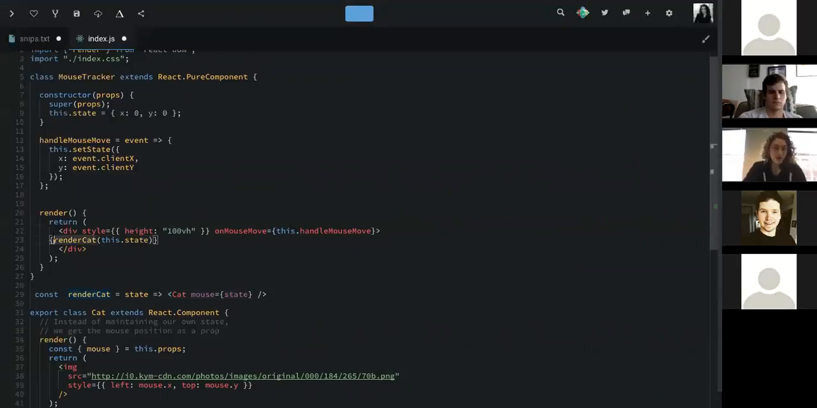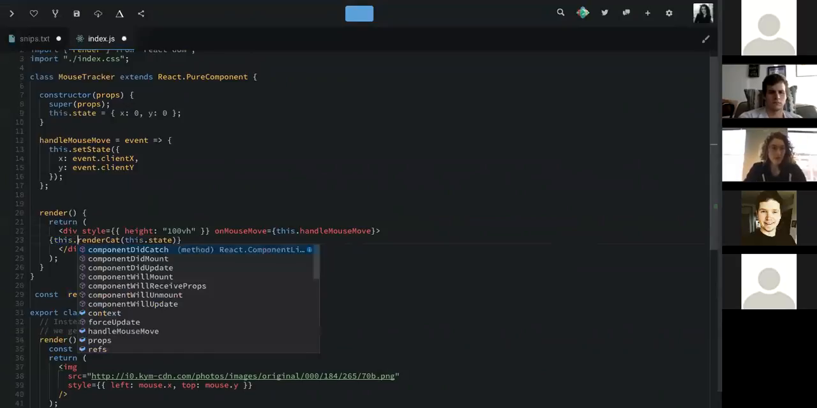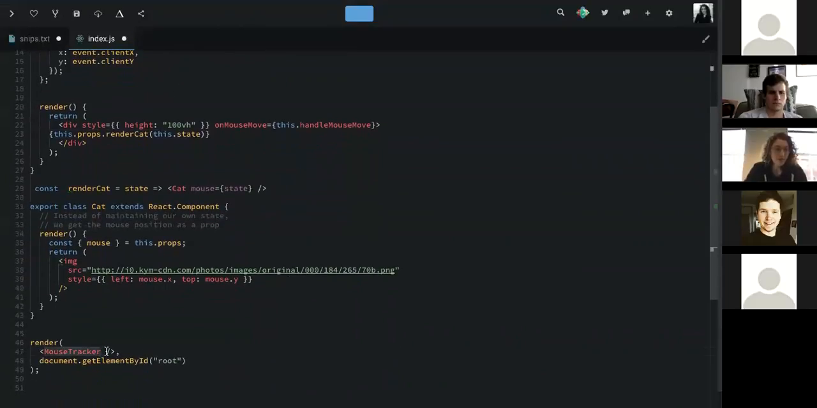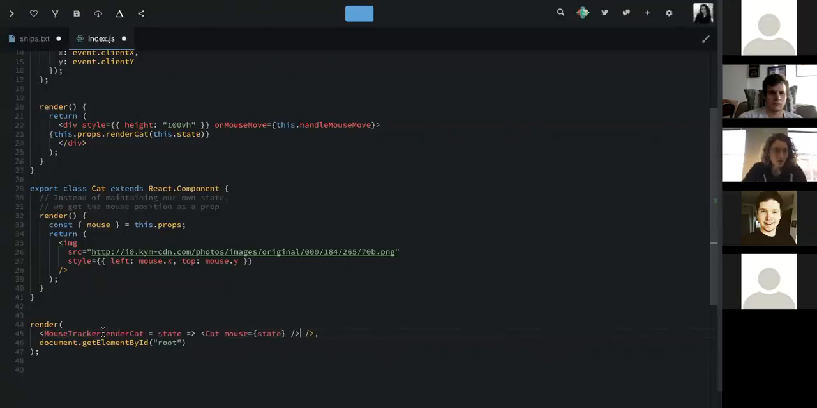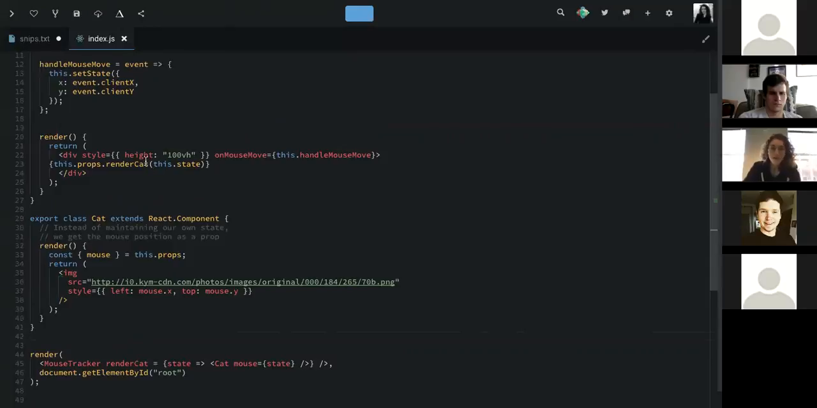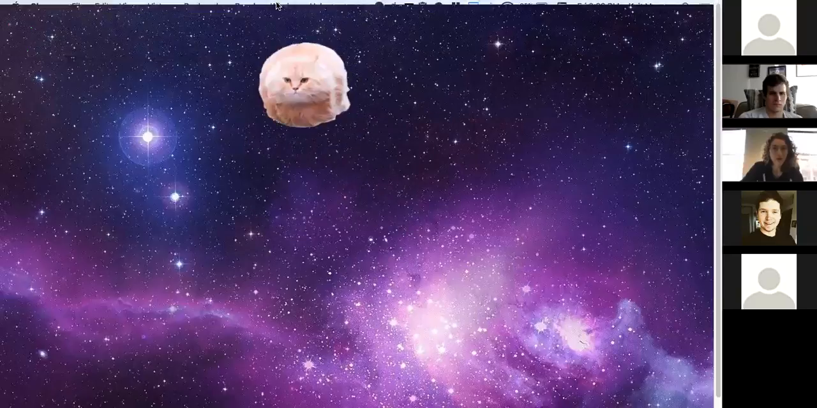What's cool is we could actually just pass this as props. So we could say this.props.renderCat. And down here, we can take this here. And so the convention is, instead of renderCat, you could just call it render, and that's a render prop. So let's make sure everything's still working. Cool.